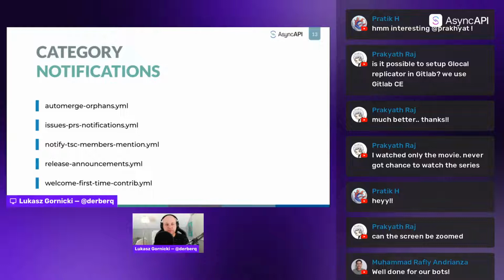Notify TSC members mentioned. So we have the technical steering committee. We want to have an automated way of letting them know that they are needed to take a vote in GitHub. So at the moment, this workflow is whenever the team called TSC members is called out in the comments, the message in Slack drops, so they are aware that they need to vote. And this workflow needs some love.